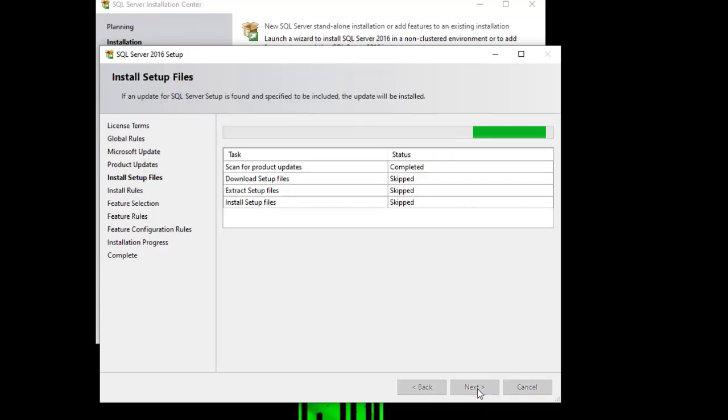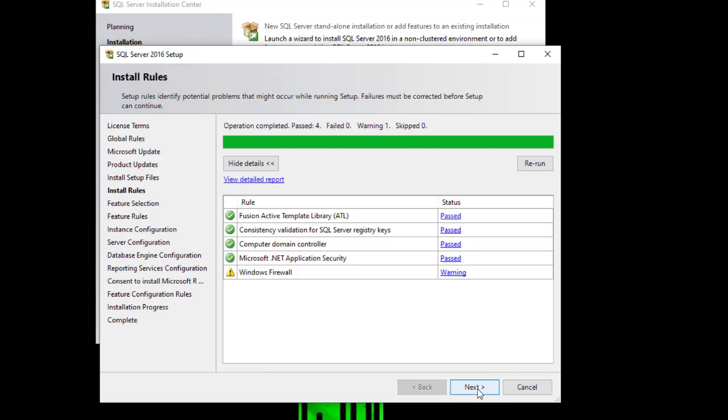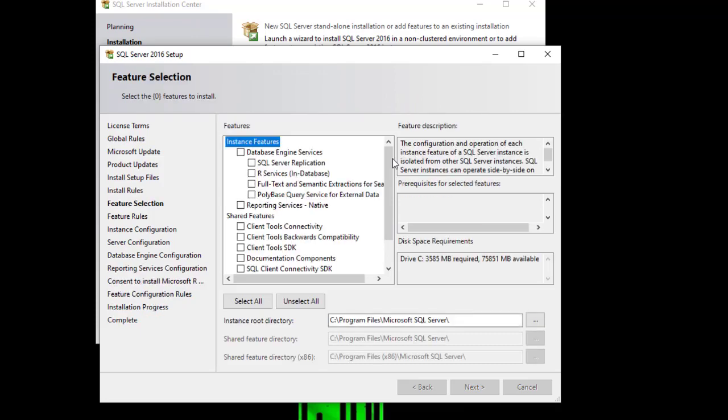Then I give the computer some time. So it does some checks on your machine. And if you have these three, your machine is good to go. In case of anything, maybe you can make some corrections. So we click on the next button.